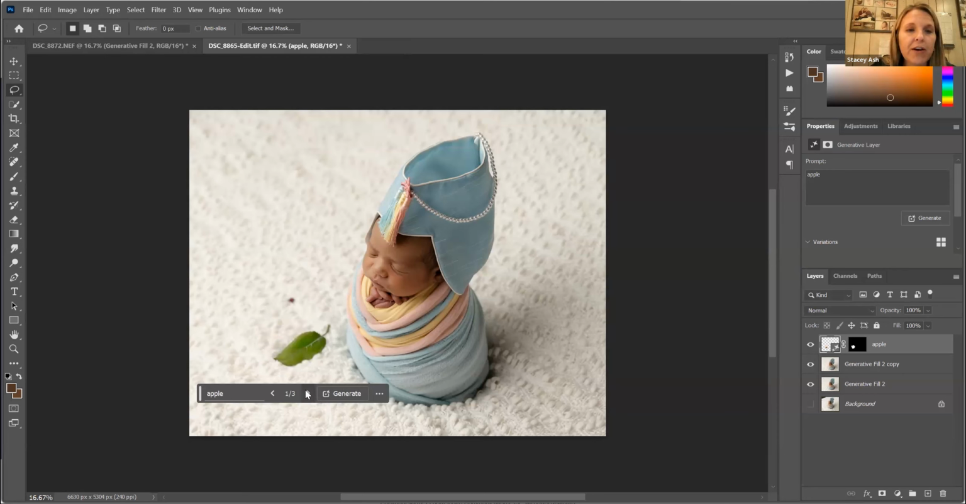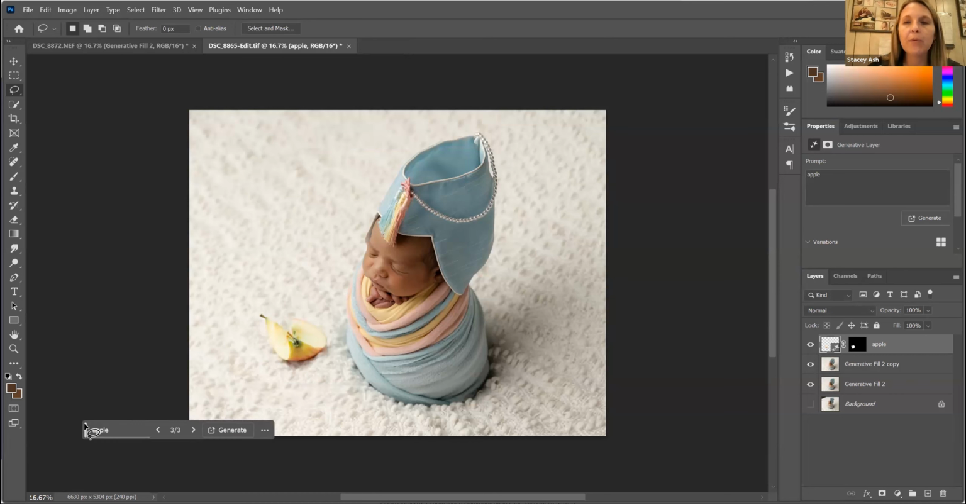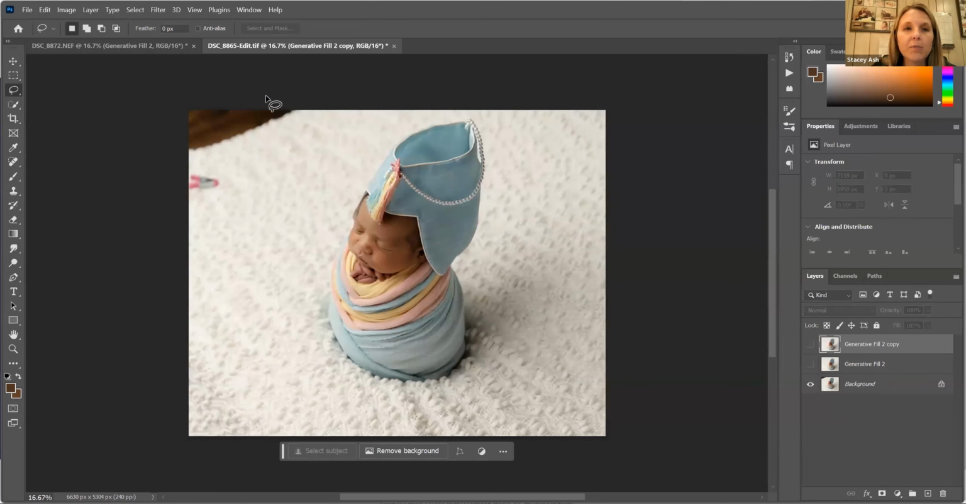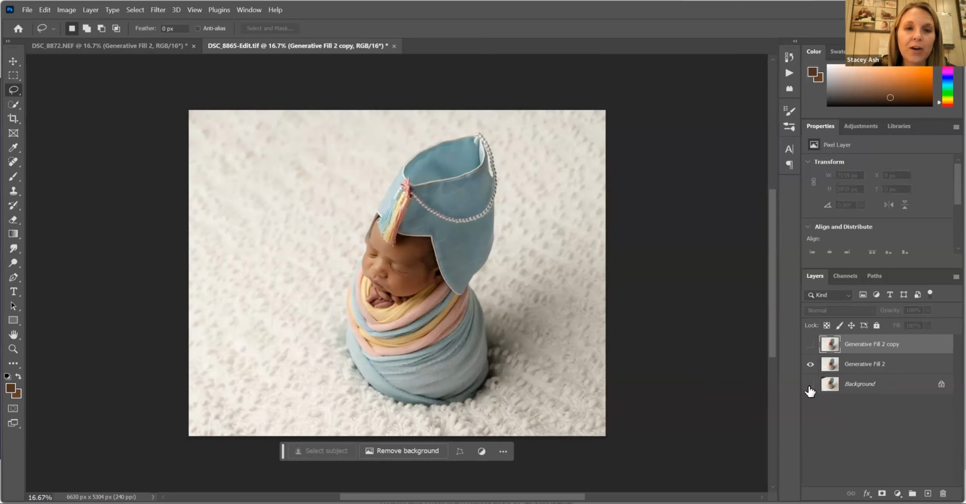So it gave me a leaf, it gave me a little crab apple, and then a sliced apple. Obviously, those aren't very good. I'd want to hit generate again. But I wouldn't put an apple in this picture anyway. That was just to show you how to do that. So hopefully that helped you understand how to fill in the background using the AI software on Photoshop.